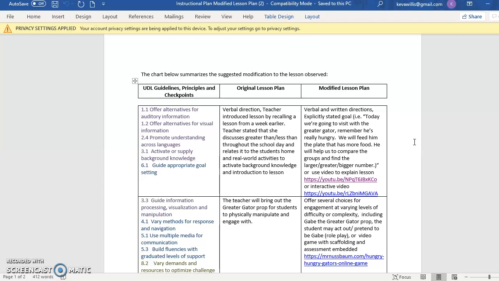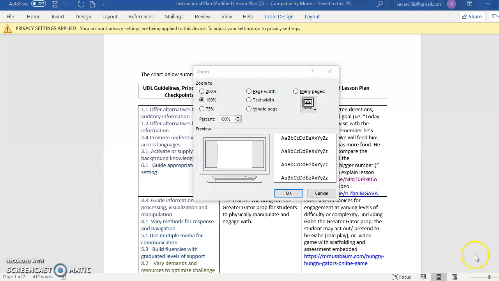And then also use a video to explain the lesson, or in this case, let's see, it won't come up now, but there's an interactive video that I wanted to share. But nevertheless, as you can see, I included goals. Sorry, I included checkpoints.